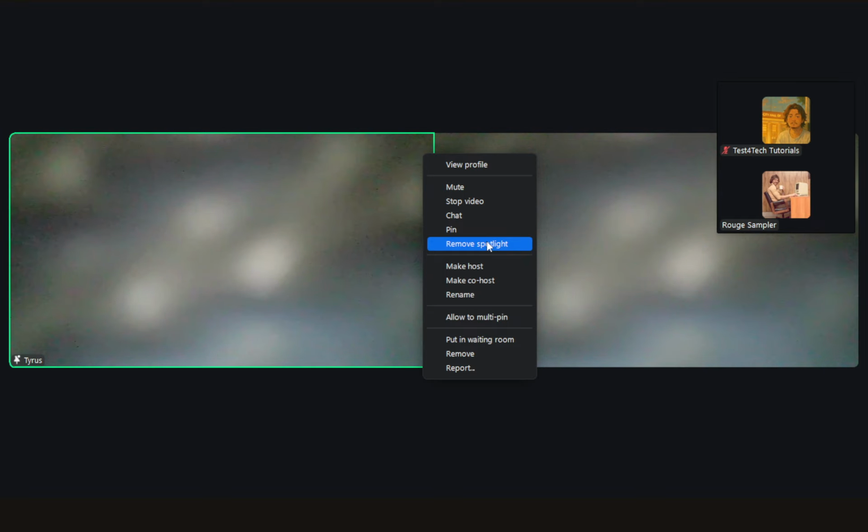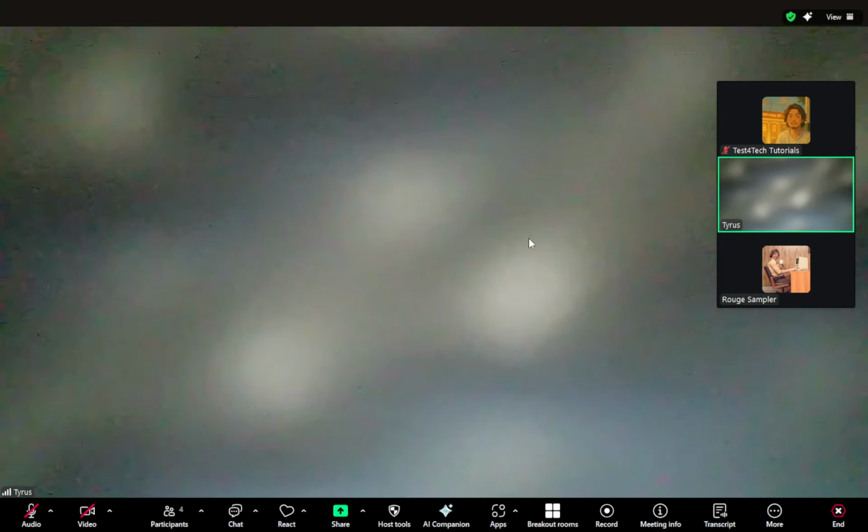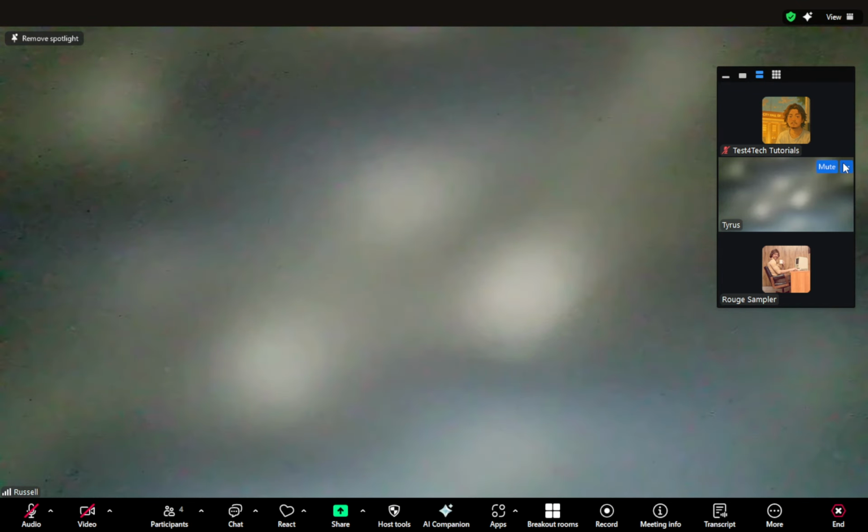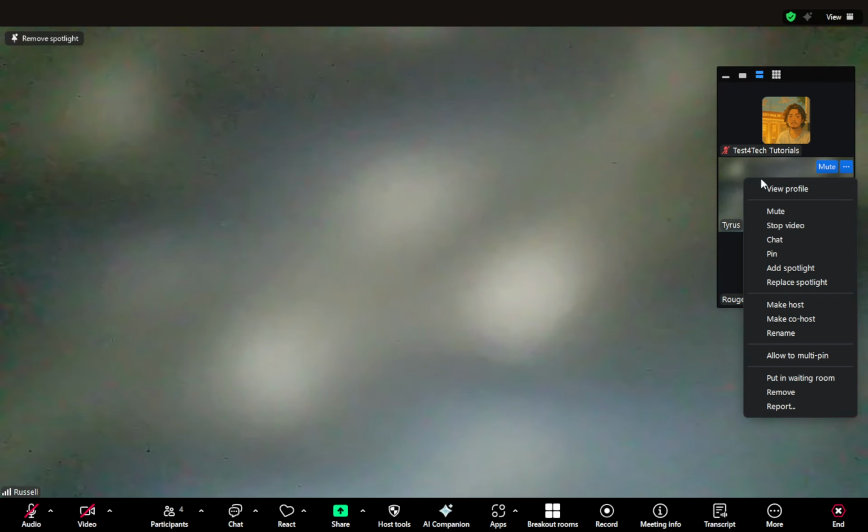A few quick tips to keep things smooth. Let speakers know they're being spotlighted so they're ready on camera, and encourage stable lighting and clear audio for a professional look. If someone turns their video off, they won't appear in the spotlight, so ask participants to stay on video while they're featured. That's it.